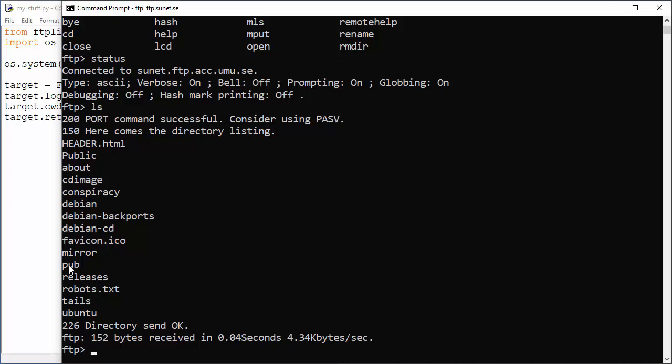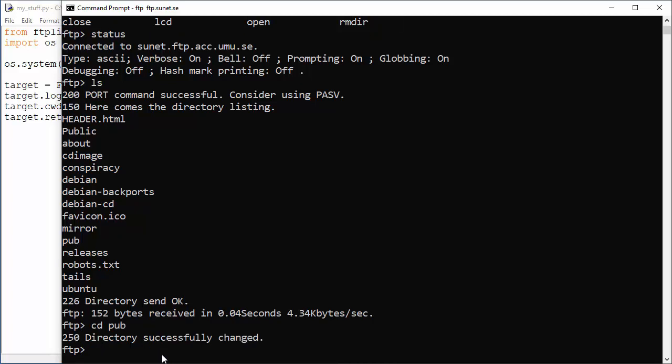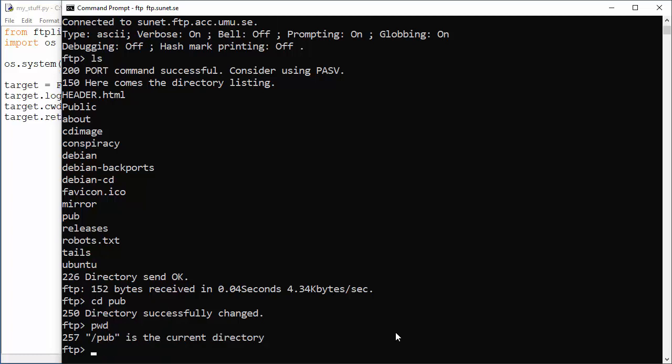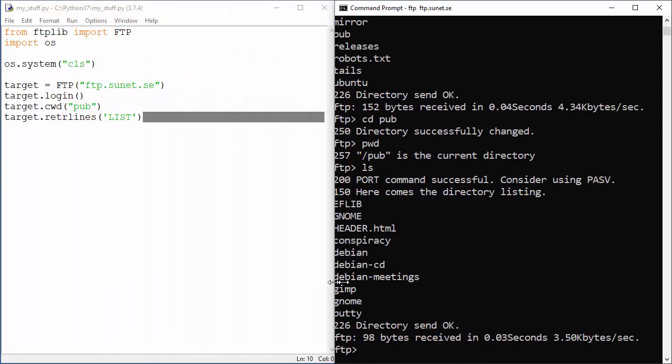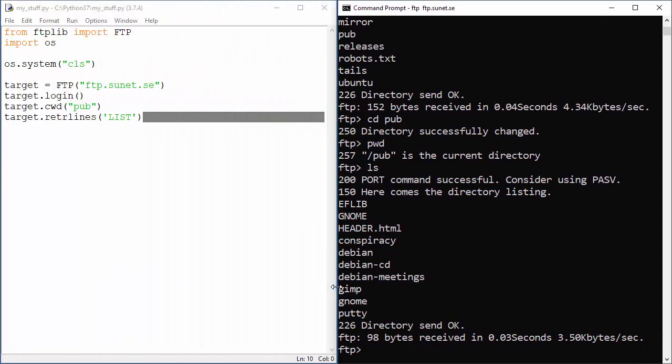So let's go manually into pub. Yeah, right, pub, and we are there. So the directory was successfully changed. So what's the next command? pwd means print working directory, and now we have it. We are in pwd, and then ls, and then you will get basically the same result as we were getting using the automated script, whatever.